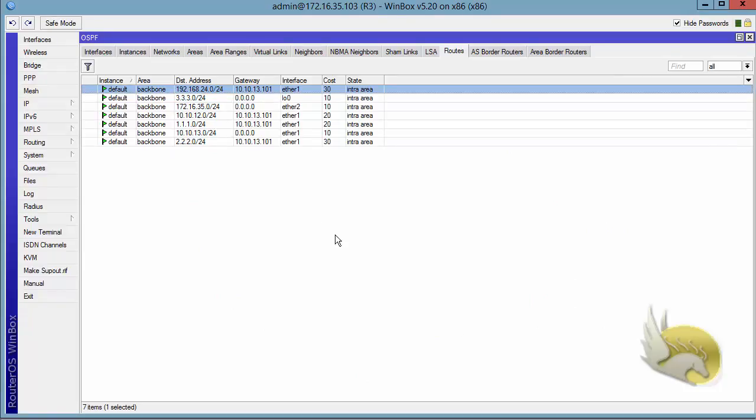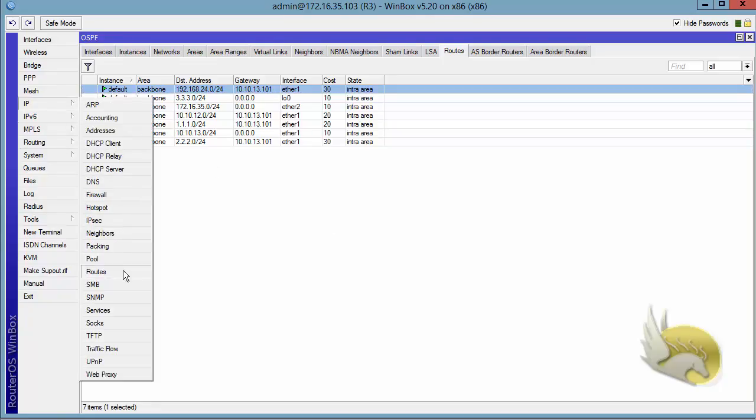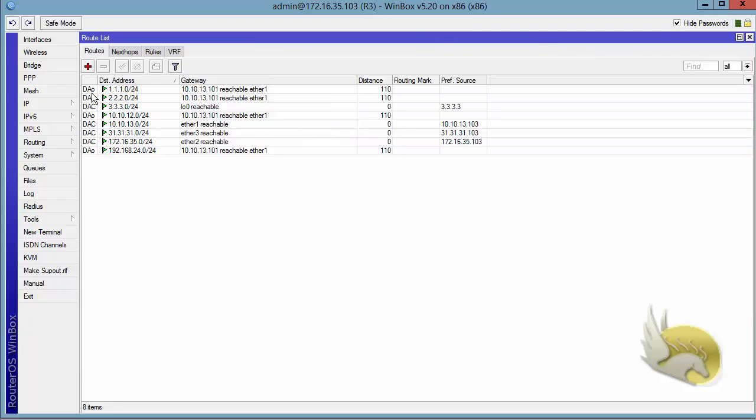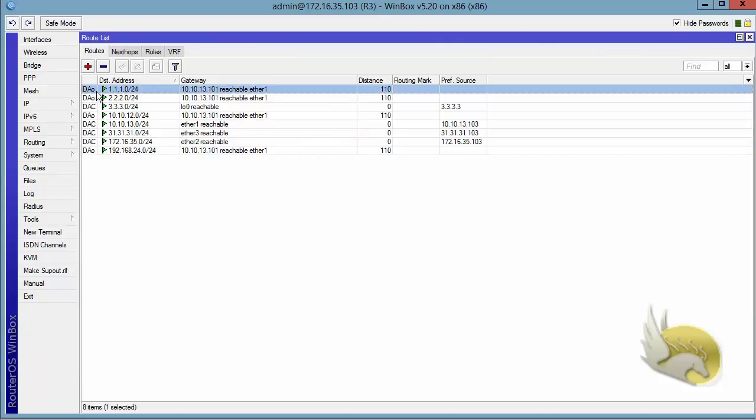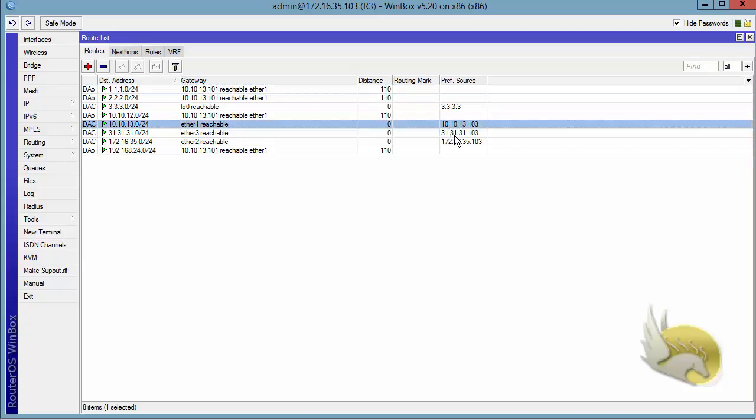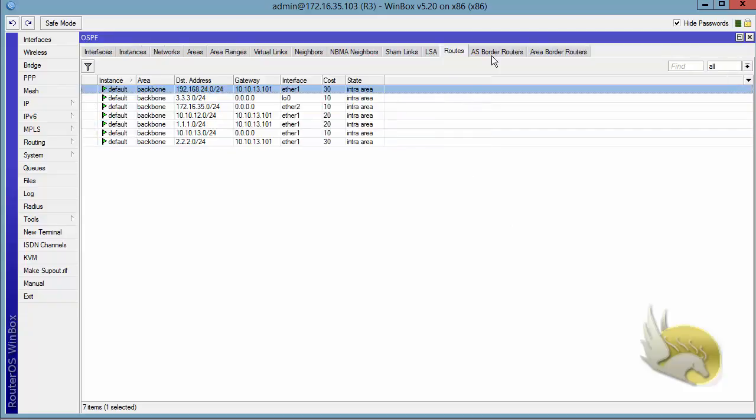But what I want to show you again is this. If I go to IP routes, I have these routes with a flag of O. This means this is advertised to me using OSPF, and it has a distance of 110. That is the administrative distance of OSPF. And of course, we have a preferred source. You can call it the router ID of the other router, but in the next section I want to show you if I change this router ID, it will change the preferred source as well. And of course, I'm going to show you this here.